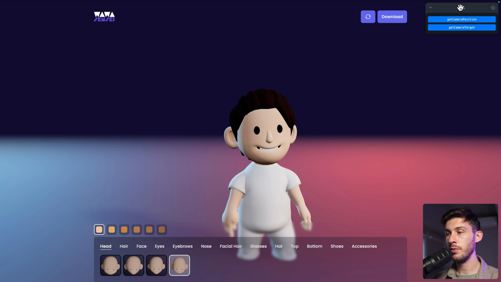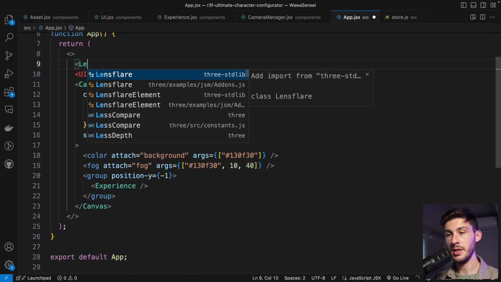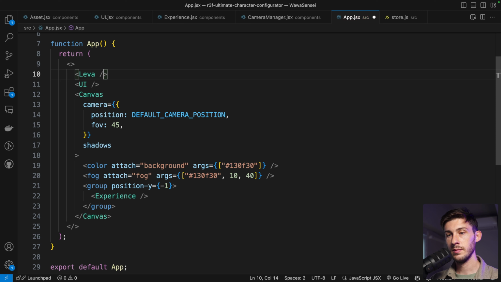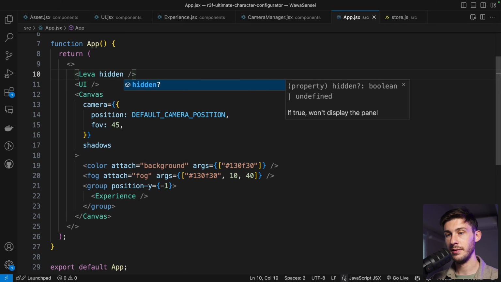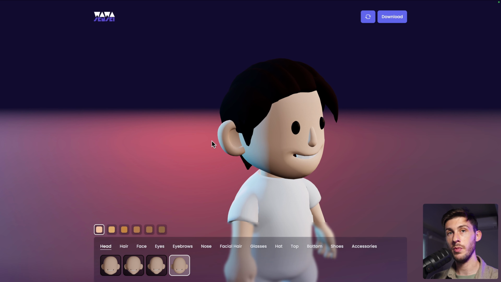Okay, now we can remove this box. We don't need it anymore. So simply go to the app, add leva manually, and add hidden. So now it's not visible anymore. And if you need it, just remove the hidden props.